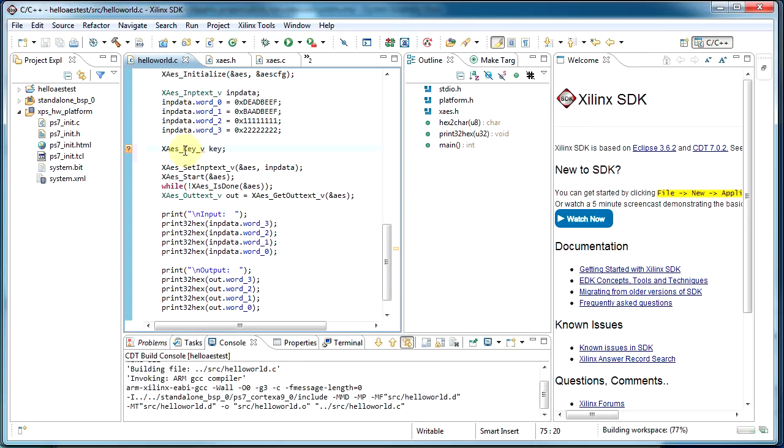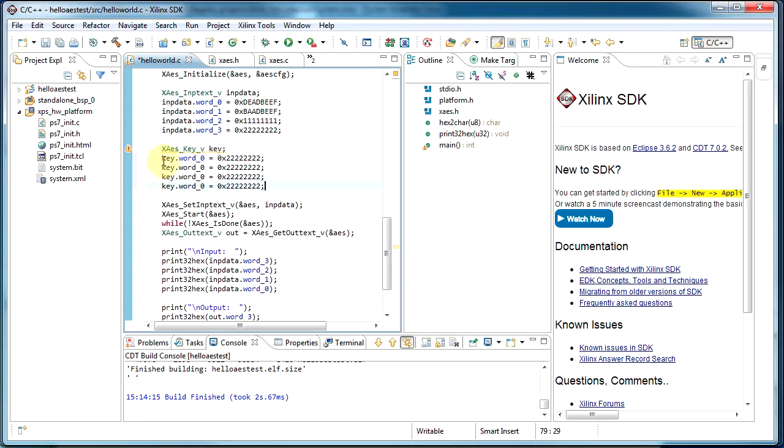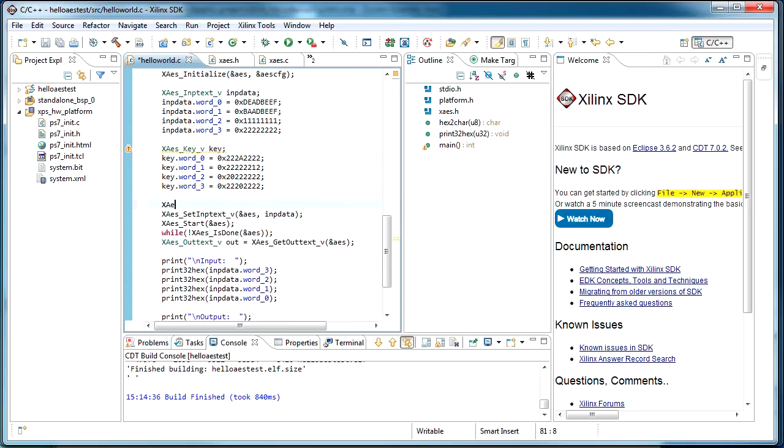I think that'll be what it's called. Yep. Okay. And I'm just gonna make it all 2s. 1, 2, 3. Well, I'll throw in a few other things just to make it non-symmetrical so that no one thinks I'm cheating here. There we go. And I need to set the key. All right, so I set the key, I set the input data. And we'll go ahead and run it.